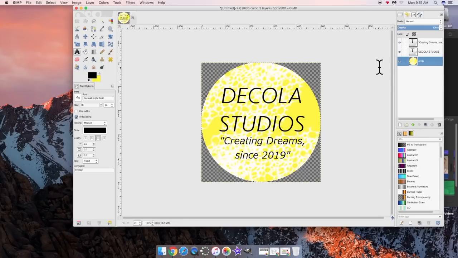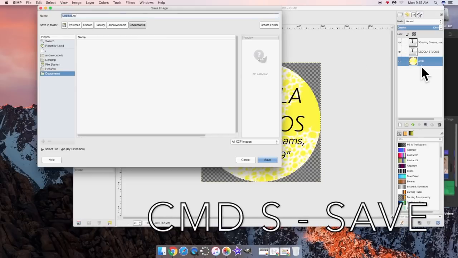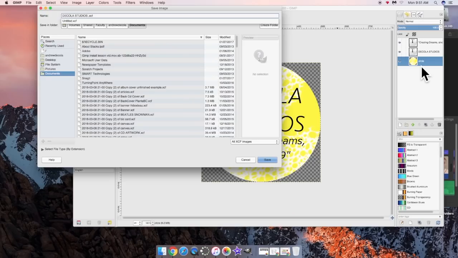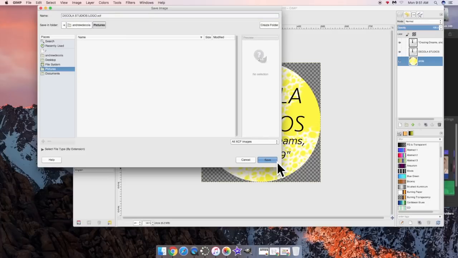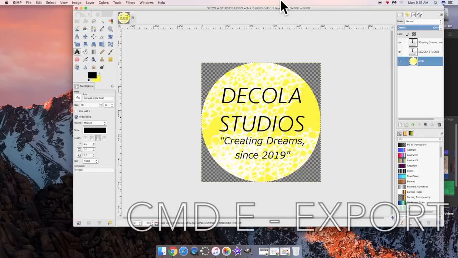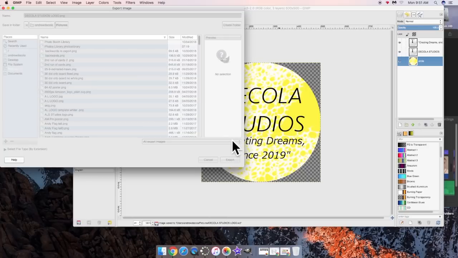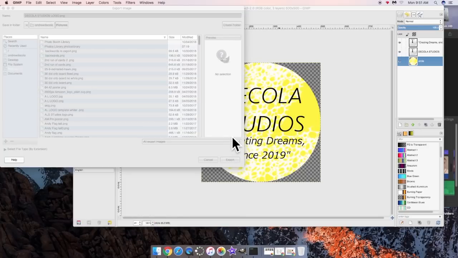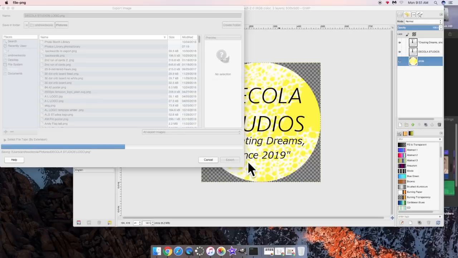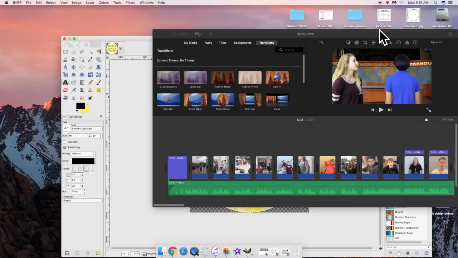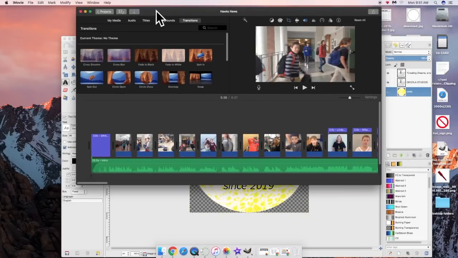It's important now that we hit Command S. Studios logo. Save it to Pictures. Save. And we're going to export as well. Command E. Pictures. Export. Export again. Now, at this point, we have exported our photo. Let me make a new project.